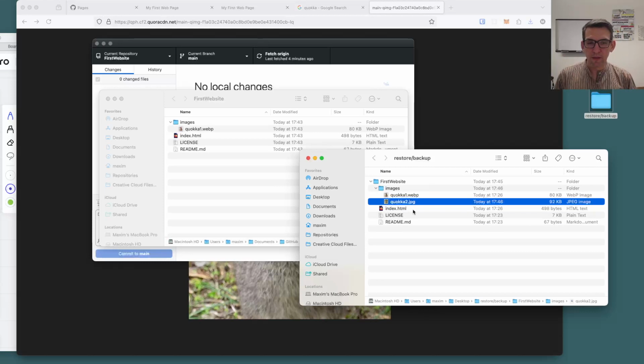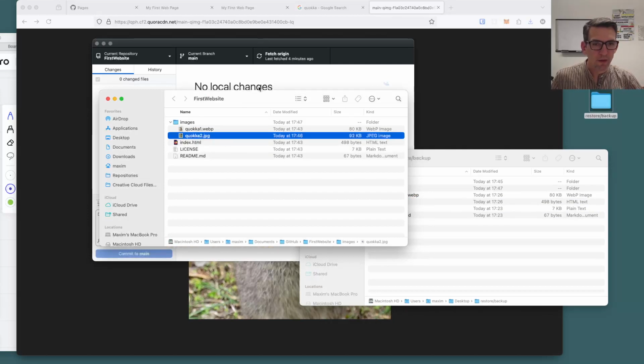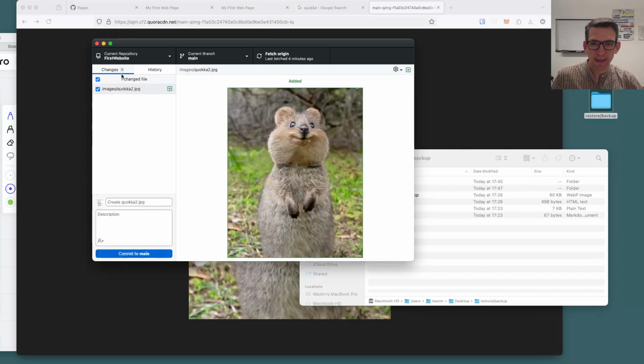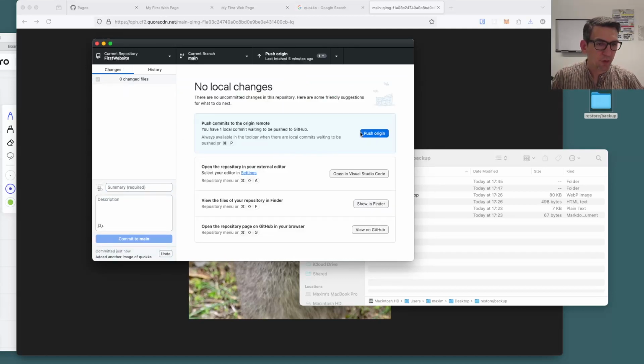Okay, I want to now bring these changes to my repository. So I'm going to take this, drop it inside the images. Okay, and here it is. Now I have this Quokka2.jpg file. And fantastic. So I should be able to edit another image of Quokka. I should be able to now make this commit and should be able to push it to origin.